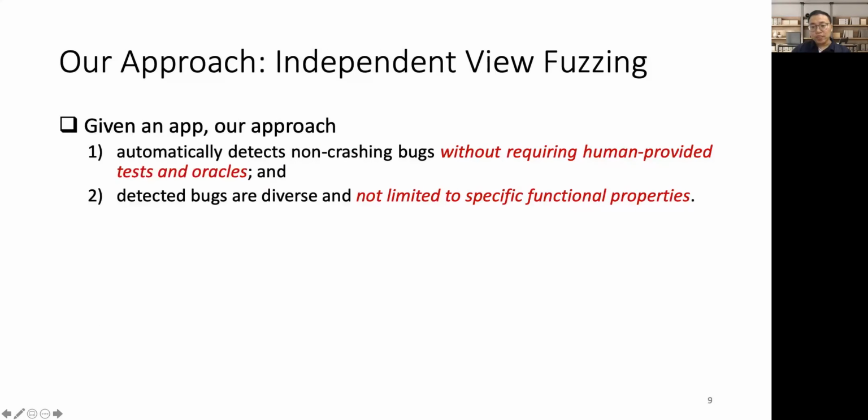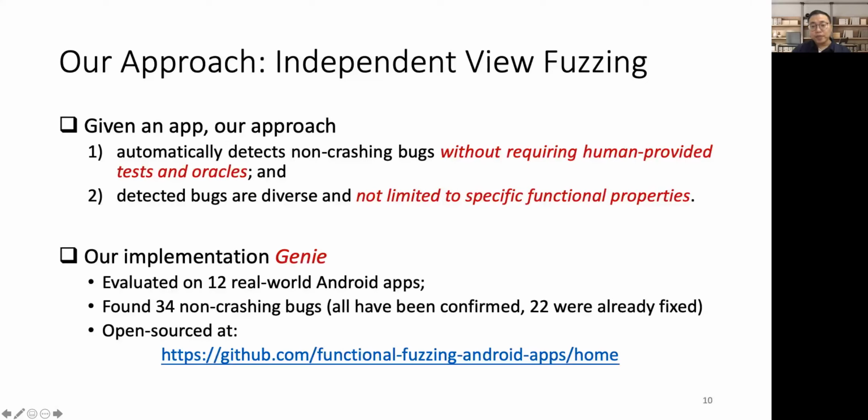In this work, we tackle this hard problem by proposing a fully automated functional fuzzing approach, which we call independent view fuzzing. Given an app, our approach automatically detects non-crashing bugs without requiring human-provided tests and oracles, and the detected bugs are diverse and not limited to specific functional properties. We implemented our approach in a tool named Genie. Genie successfully found 34 non-crashing bugs in the 12 evaluated apps. Note that none of these bugs can be automatically found by prior testing tools.